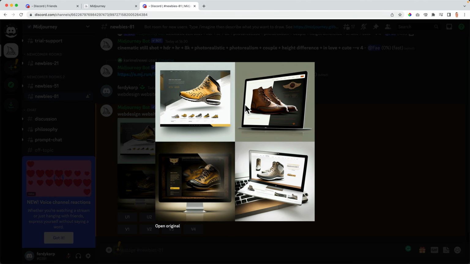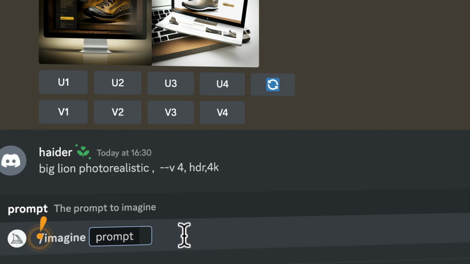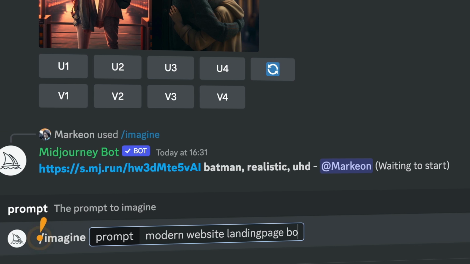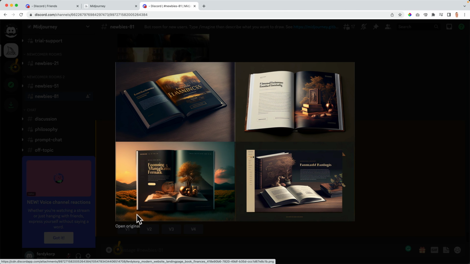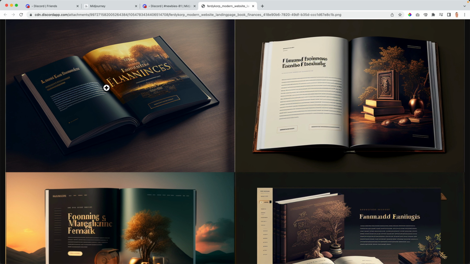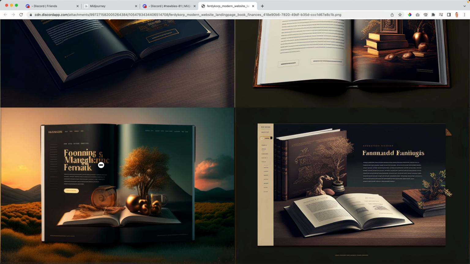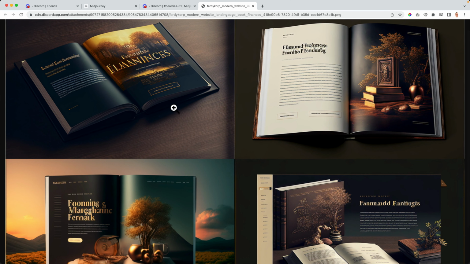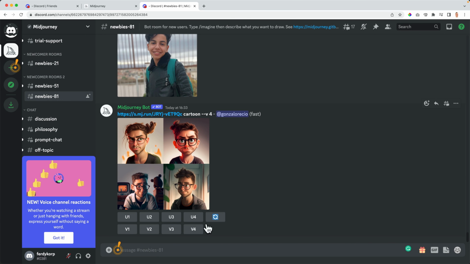So what else? Imagine modern website, landing page, book finances, 3x2. And there it is. Look at this. Well, it has not much to do with a website. It's a book. Finances, illustrations. Wow, they're just getting inspiration from all those images on the internet and then mixing it. They're doing a pretty amazing job. Of course, I cannot use this, but I can get inspired by the designs that the AI is creating.